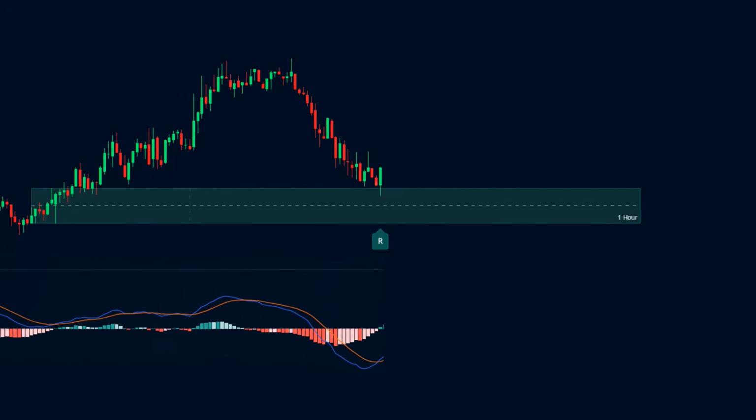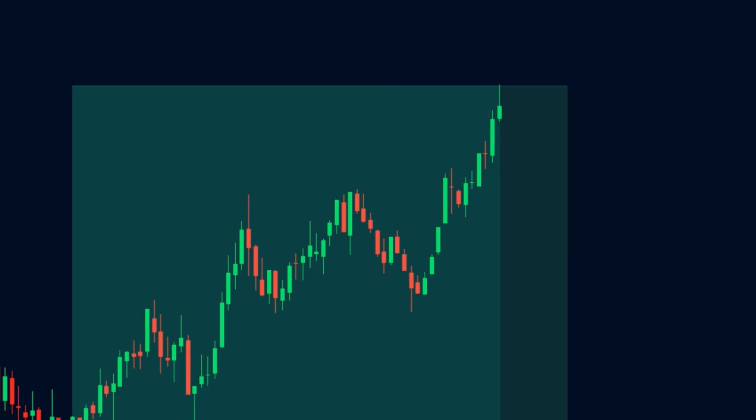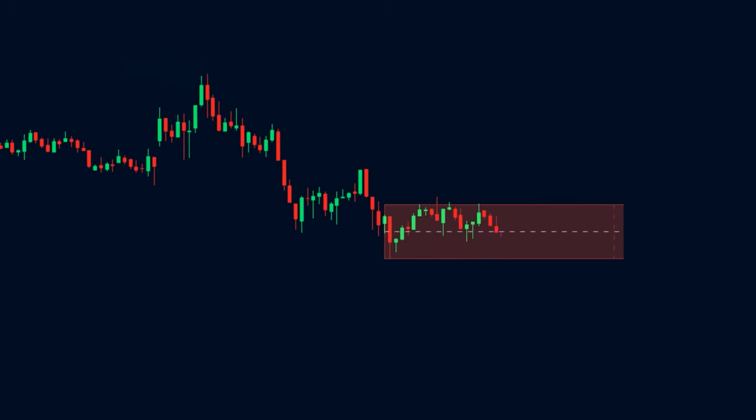That's a textbook setup. Take the buy, place your stop just below the zone, and target a 3 risk to reward ratio. But of course, the market doesn't just move in one direction. So let's flip it around and look at a short setup.